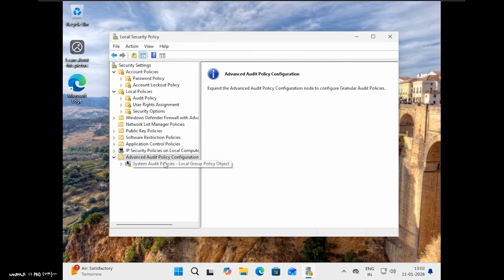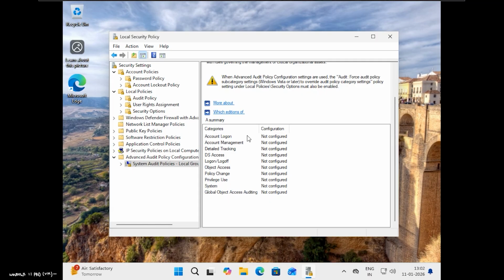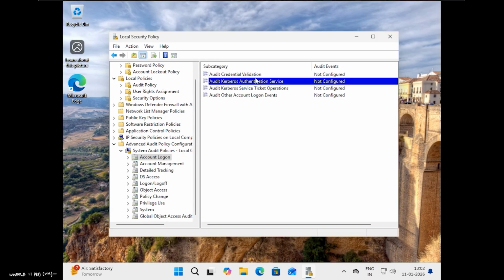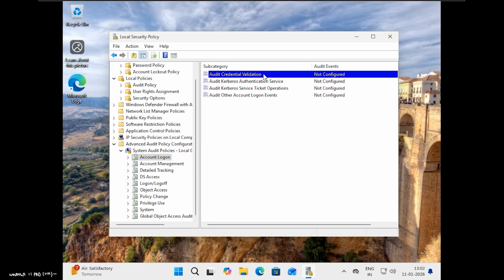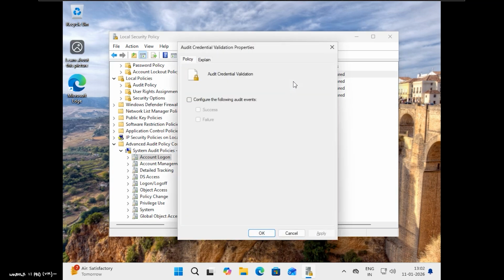Now go to advanced audit policy configuration, then system audit policies. Double click on account logon, then you can see audit credential validation. Then click on properties, then click on success and failure, then apply and okay.